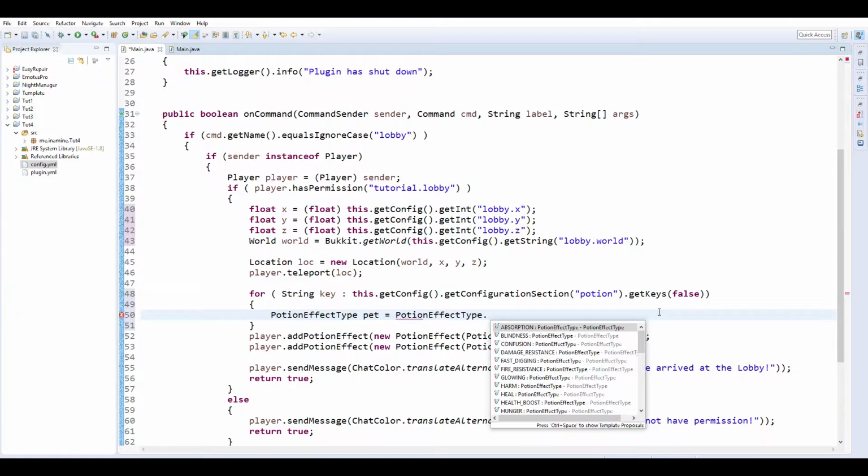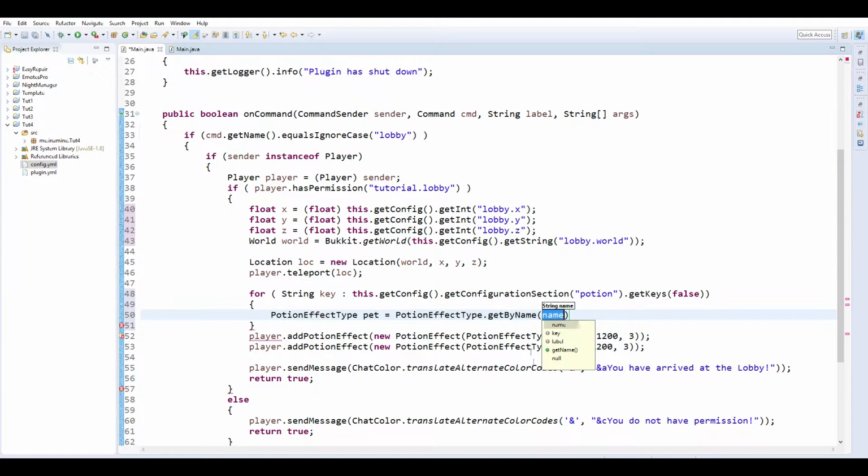effect type dot. There should be a method within this, get by name, and then we use this dot get config dot get string, and then we'll use key to do potion dot, and this will be doing potion dot one, and then add. So we're concatenating strings by putting strings together to form one string. So key itself is replacing one, or potion dot one. So we'll need to do dot effect, and then for is a loop. So it'll go through the first one, do whatever we say in this block, and then it'll do the same thing for the next one. So it'll replace the one with a two. There. So we've got pet set up.